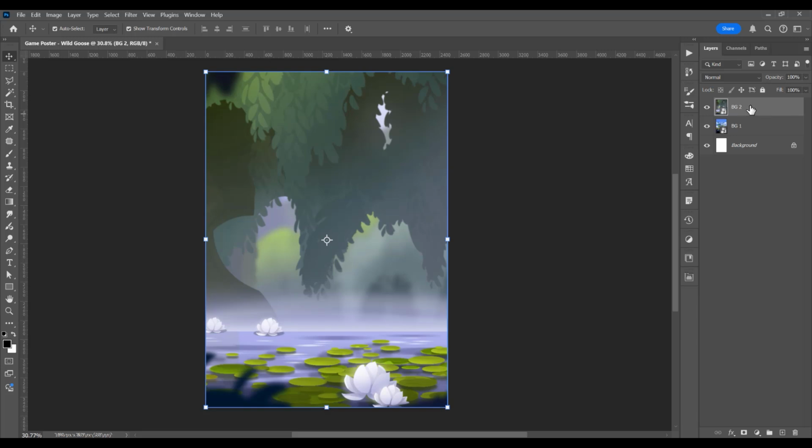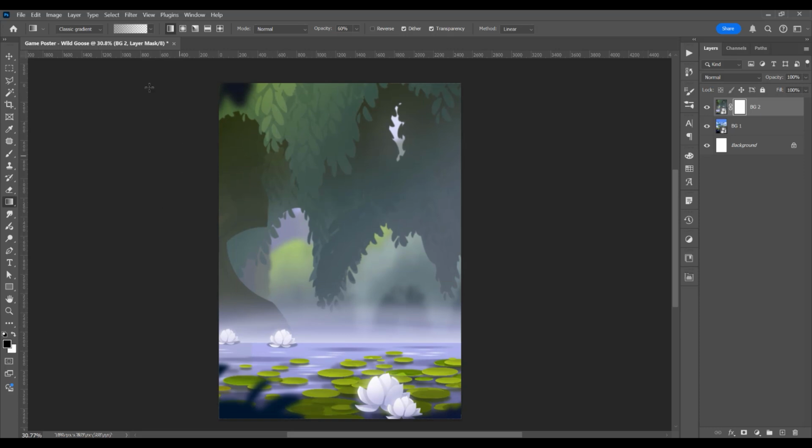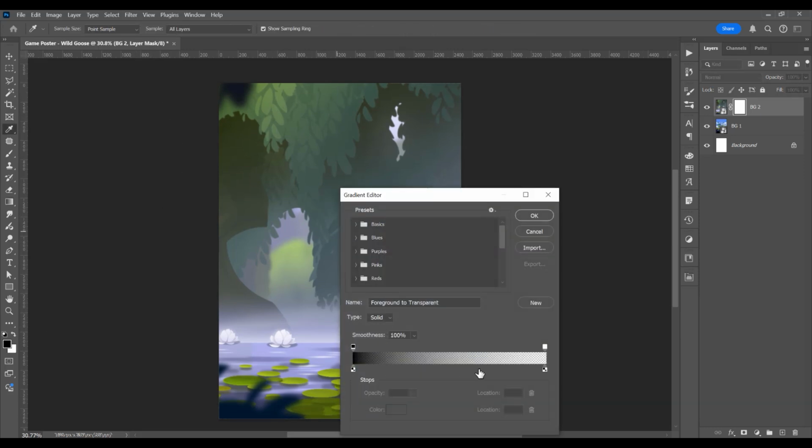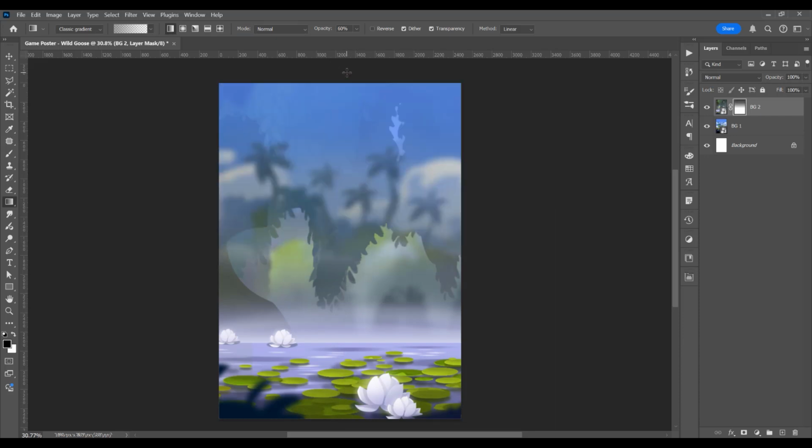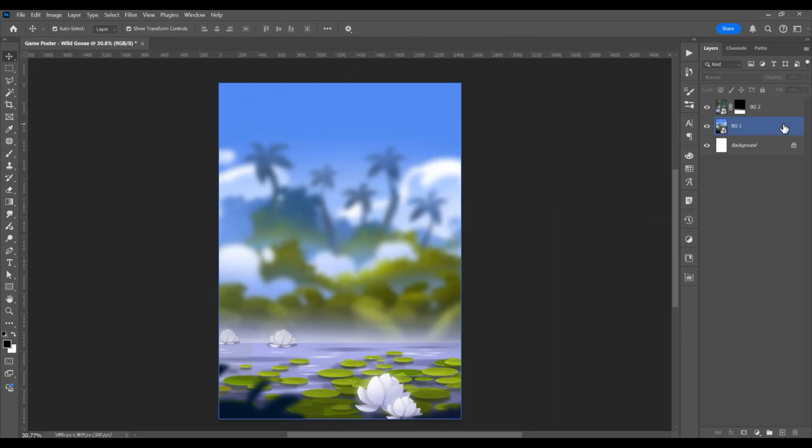Okay, now with this image selected, click on this icon to add a mask. So click on this gradient. The black will be the foreground color. The gradient will be from color to transparency. So I want to delete a part of this image. Click and drag. If you press Shift, you will have the line straight. Okay, now let's select these images and click on this icon to lock the images.